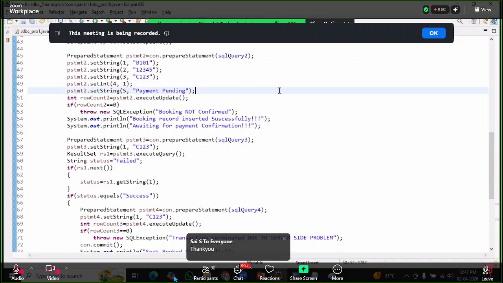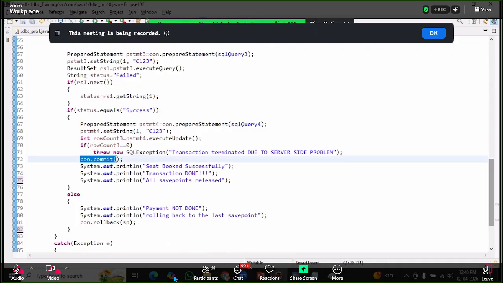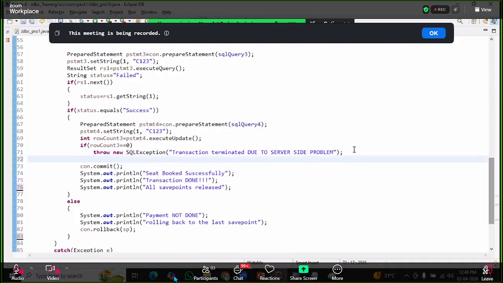By tomorrow, I want everyone to kindly please make this happen. That's it for today. Shravan, whenever you write commit, automatically all the save points will be released. If you want to release them manually, you can write it like this, specifying which save point you want to release. If you are doing commit, no need to manually write it.